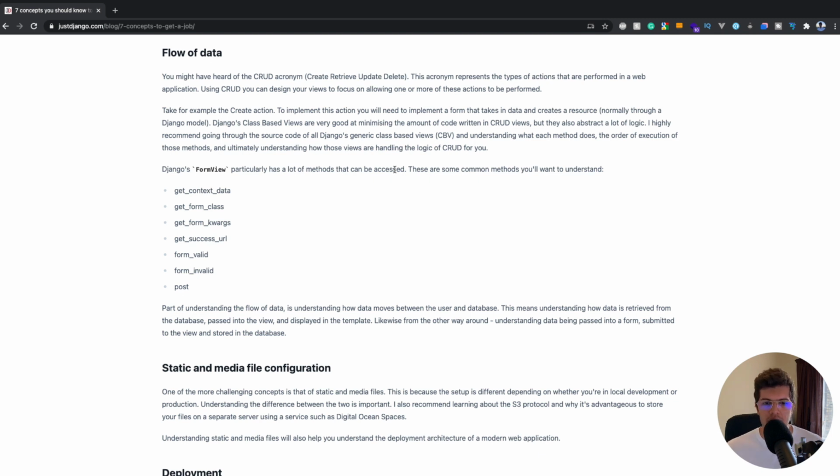Once you understand database and authentication, that's kind of more like theory and getting yourself ready. But flow of data is really where you're going to be creating your views. So using generic views or function views, whichever one you want to use. That's where you're going to start to actually work and create all these different views. And the thing with views is that there's a lot of different concepts that come into that. So understanding models, templates, understanding the request and how the request is passed through the Django system, if you want to call it that.